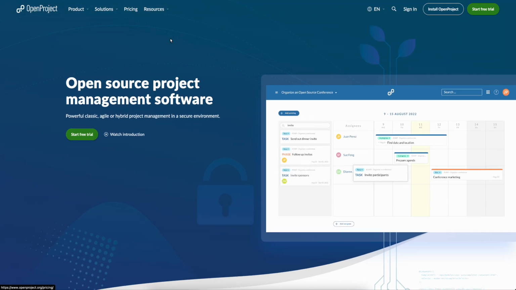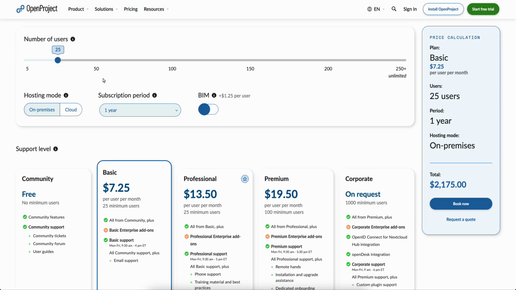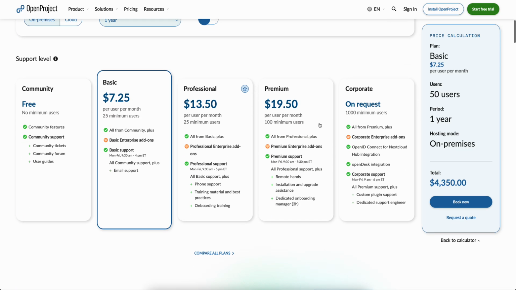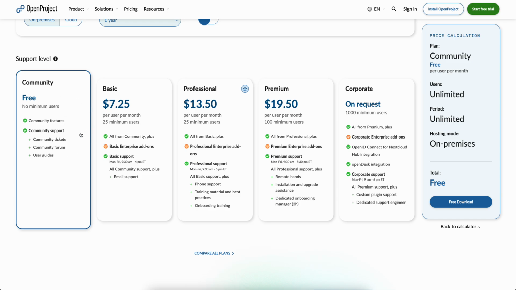So if we go to pricing, we can see that they offer plans based on the number of users. So let's choose 15 like this, and you can see that for 1 year is going to cost you around $4,000. Now, depending on which plan you pick, you can also pick the free one.